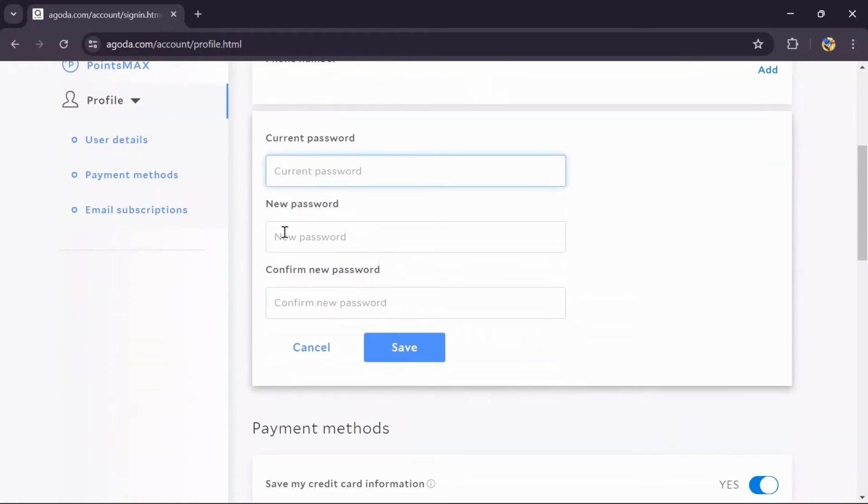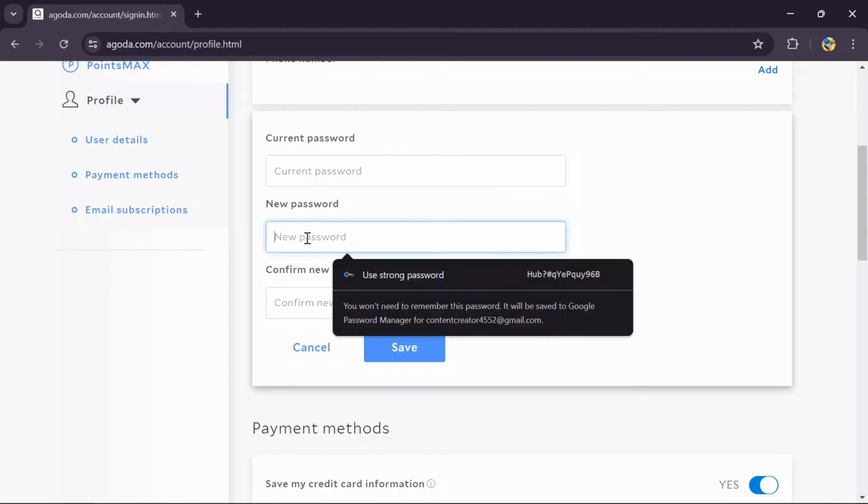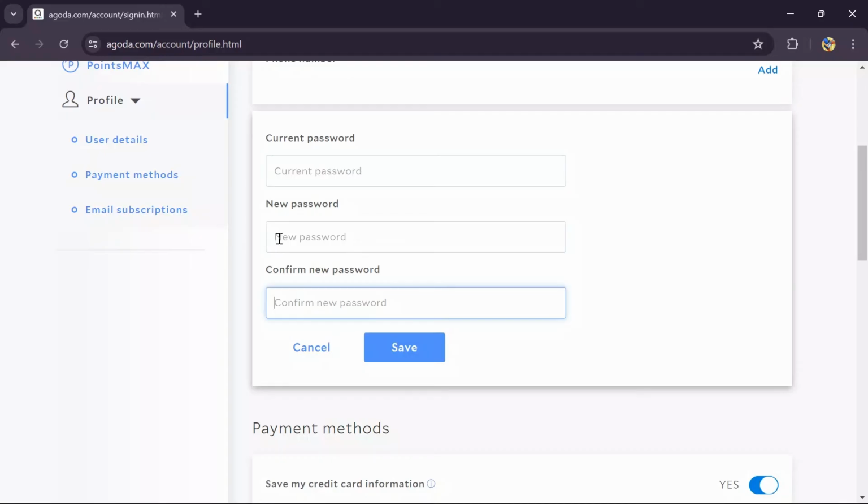Then after that, you just simply have to enter a new password for your account in this second box and repeat the same password in the third box. Then after entering all these passwords, you just simply have to tap on this save button down here and your password of Agoda will successfully be changed.